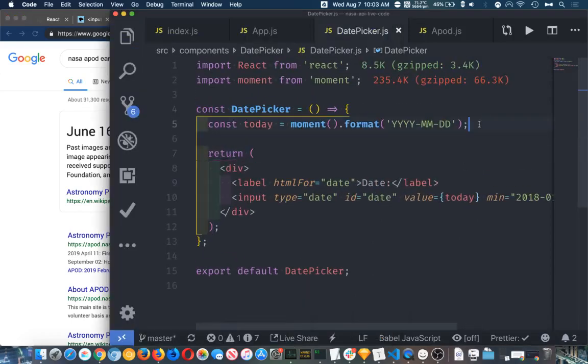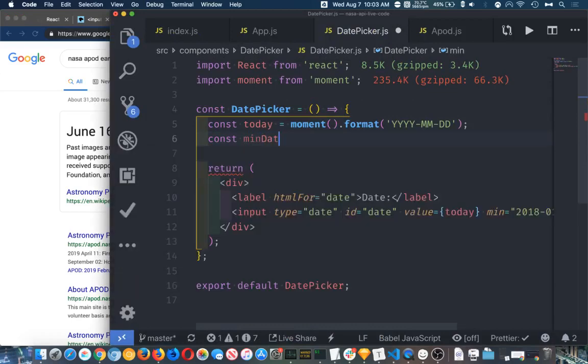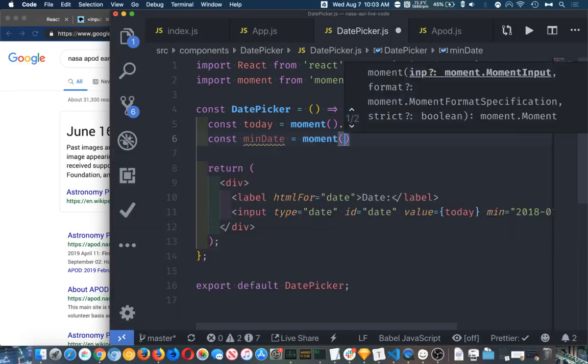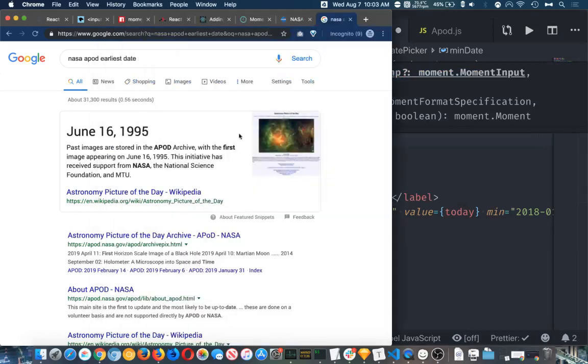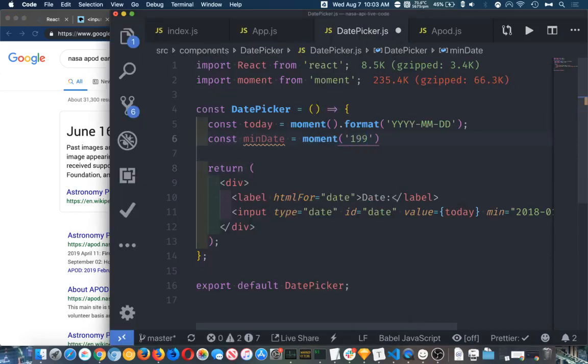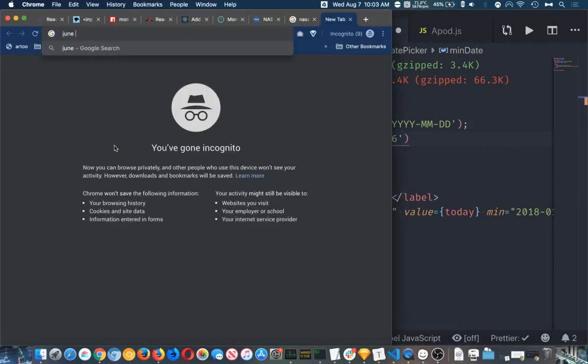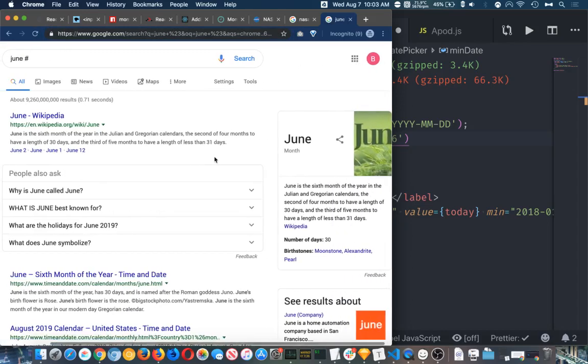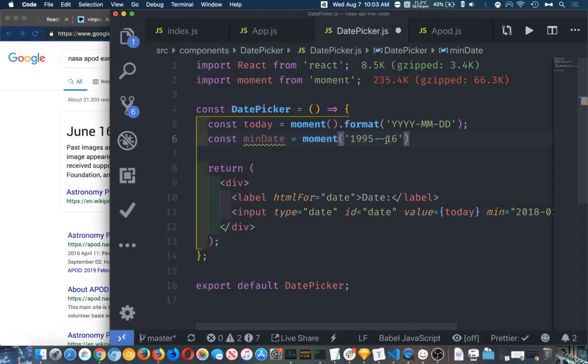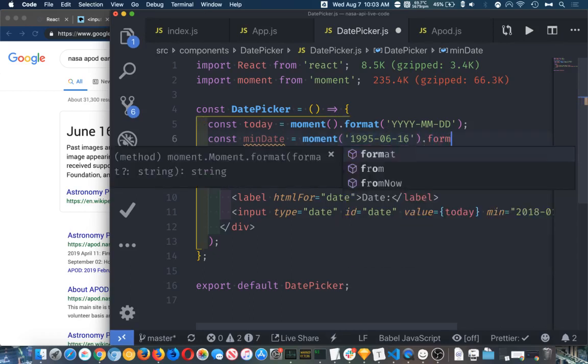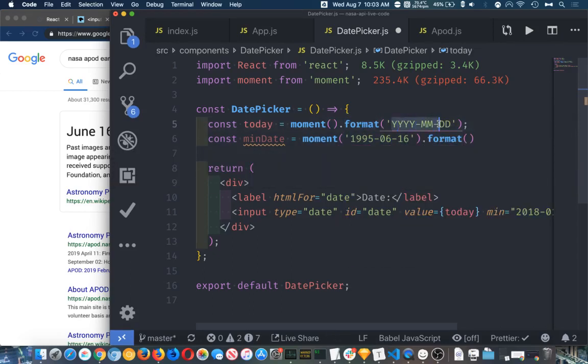So let's create another const, minDate. And we need it to be a new moment. But what we'll do is we'll say it is 1995 and the 16th. And June, I believe, is the 6th month. But I will double check that for us. June is the 6th month. Yes, okay. So in order to parse the date, what we do instead is we give it the date to parse, and then we also have to format it. And we will be formatting it to the same format that we did for our today date.